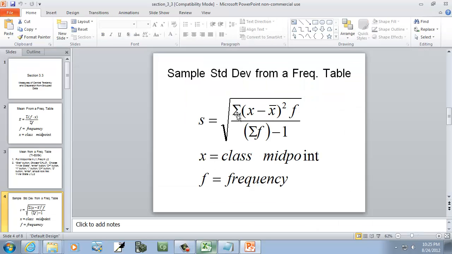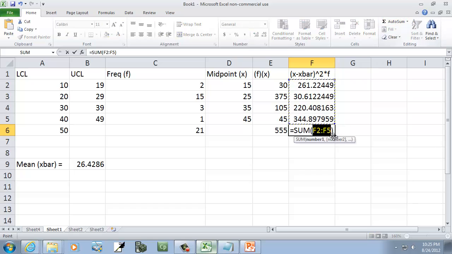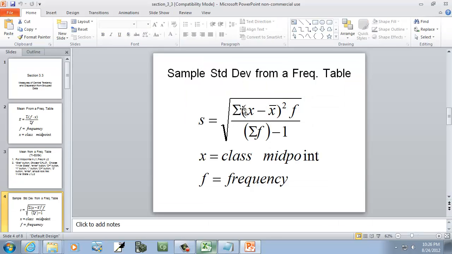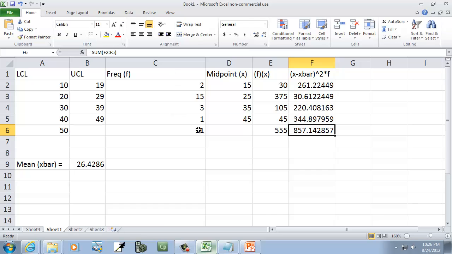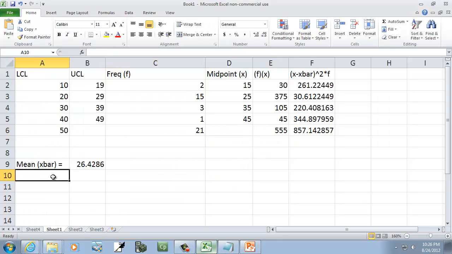Okay. And then the sigma before it says we're going to sum it. So I'm going to click the sum, and that'll add those together. And that 857.142, that's all of my top fraction here. Okay, our bottom part. This says we need to sum the frequency. Well, that works out well because we have the sum of frequency right here. So we're ready to do our formula now, actually.